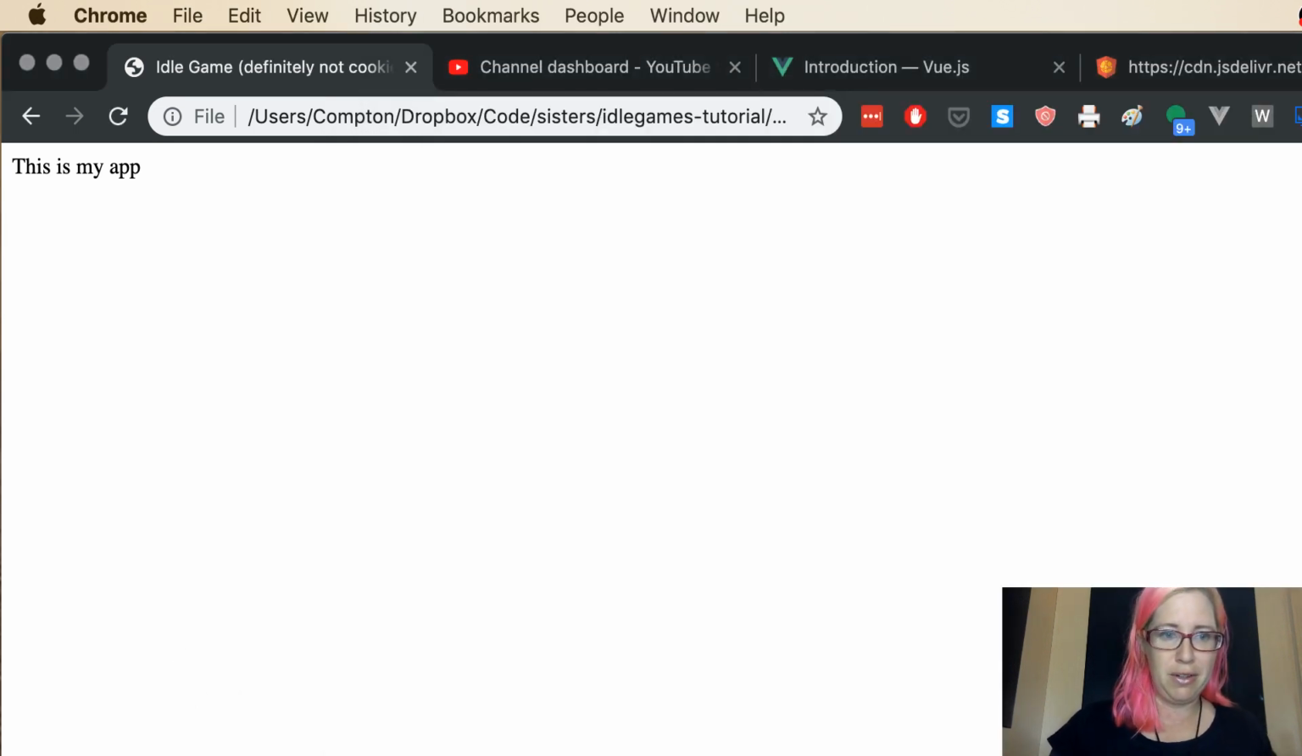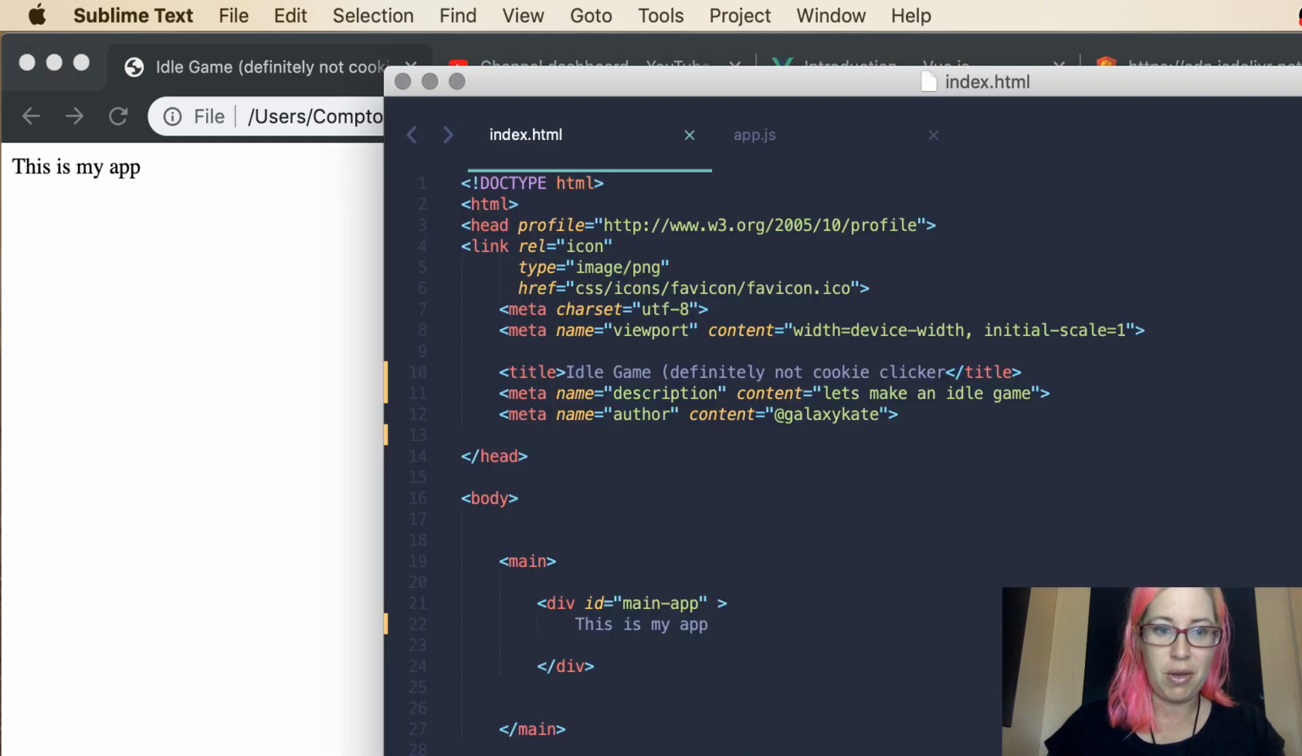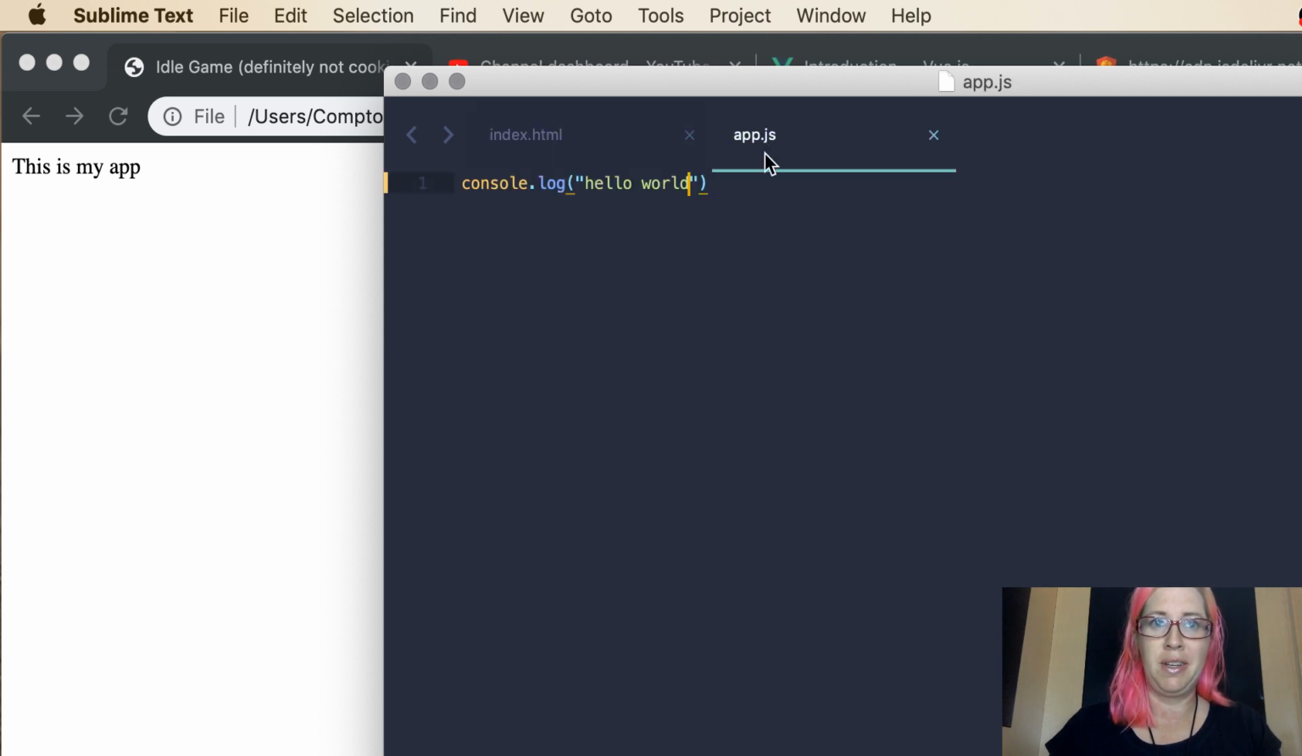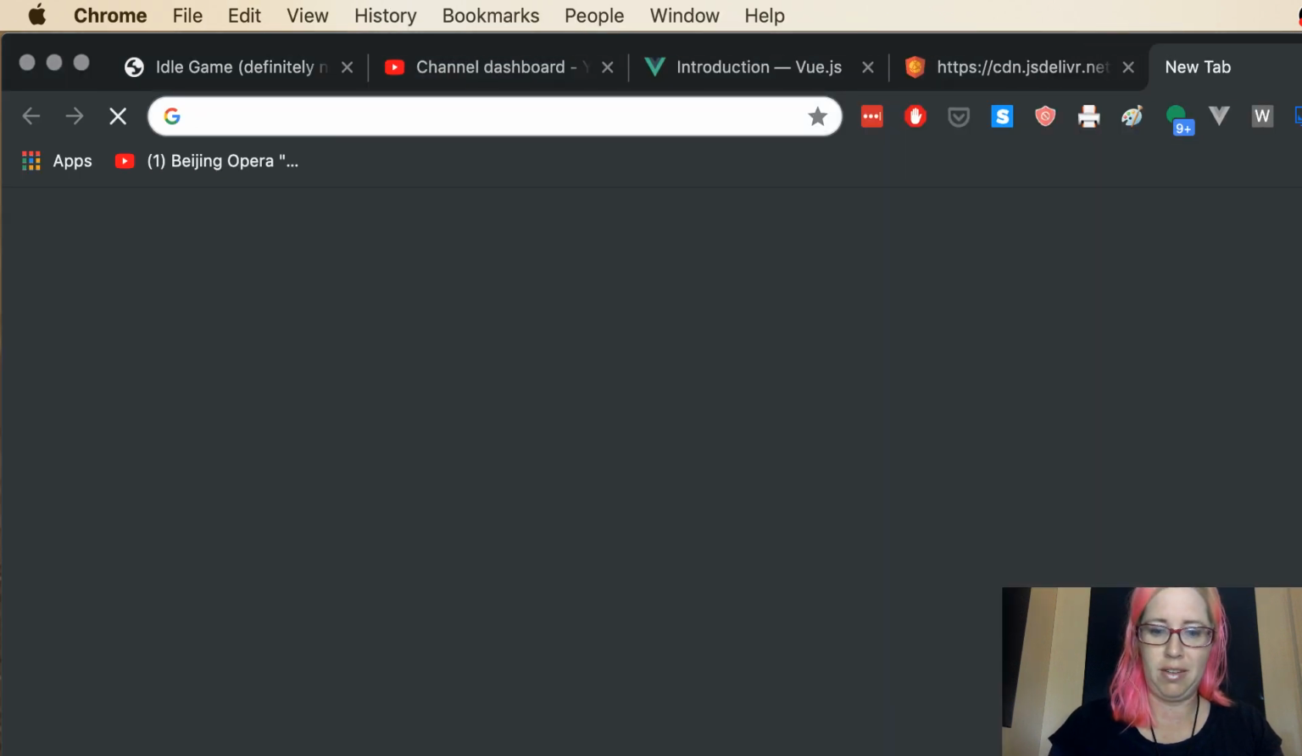All right, cool. I have loaded Vue. It says I am running Vue in development mode. Okay, so next we'll actually get Vue running. So a little bit about Vue. Let's see, what is the document on ready stuff?